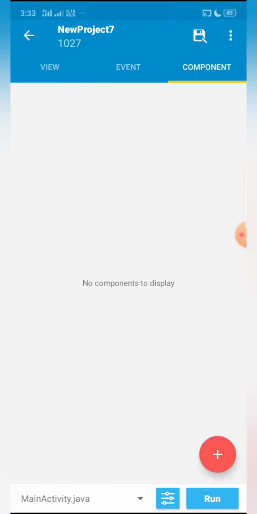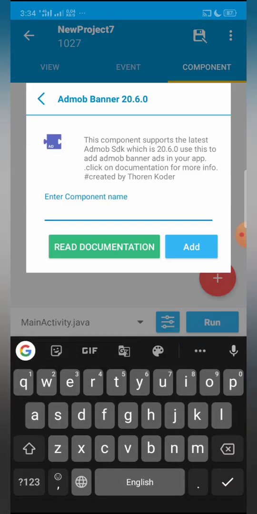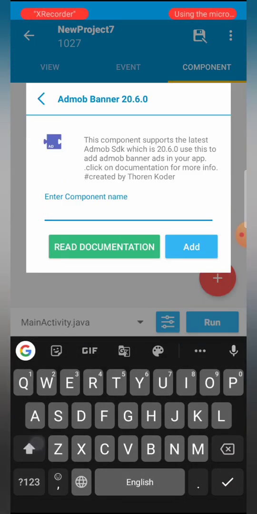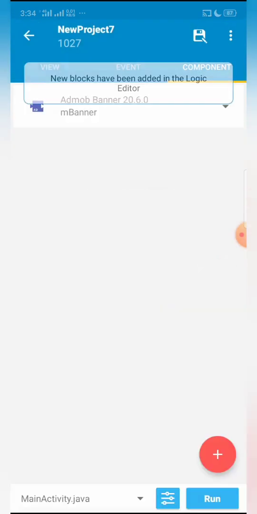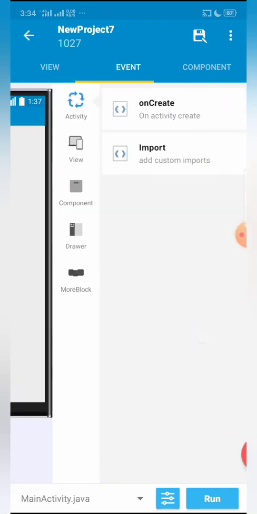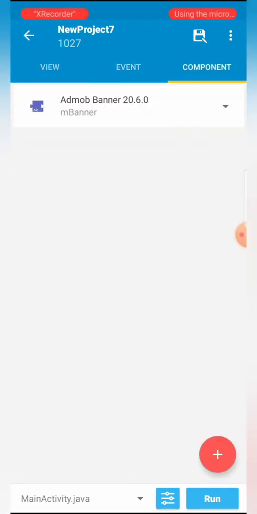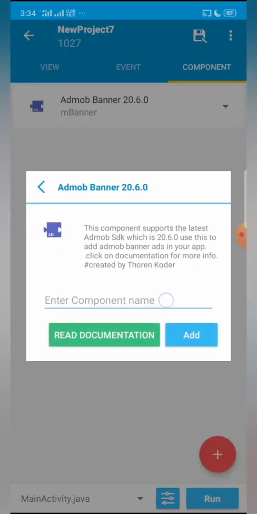All you need to do, after you've imported your components, is add the banner advert component. Then you can give it any name. I'm going to use any banner. But one thing you need to take note of is that you can add more banner adverts in an activity by simply adding new banner advert components.